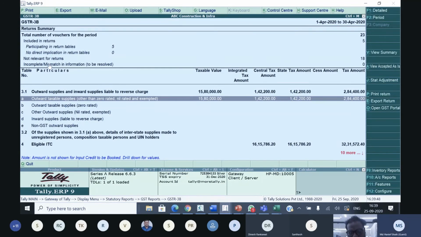And Tally has one more facility here, incomplete or mismatches. If in any vouchers you have made mistakes in selecting the GST related taxes or wrong calculation, it will show here the number of transactions that are mismatches. We simply click the mismatches and we can correct it here itself. No need to go to the voucher again.